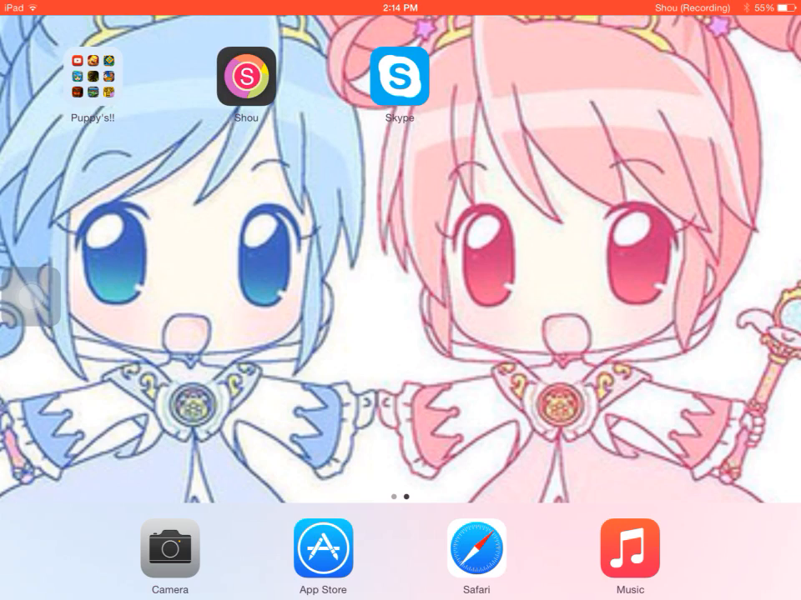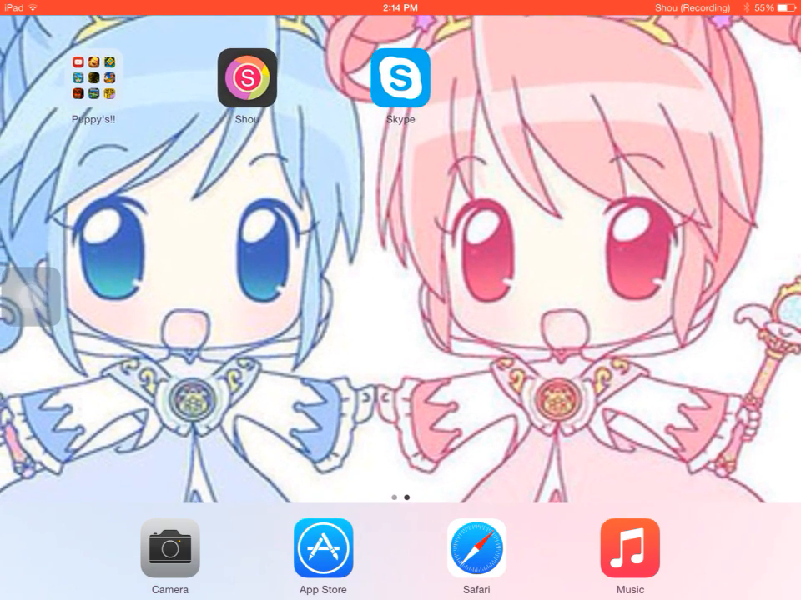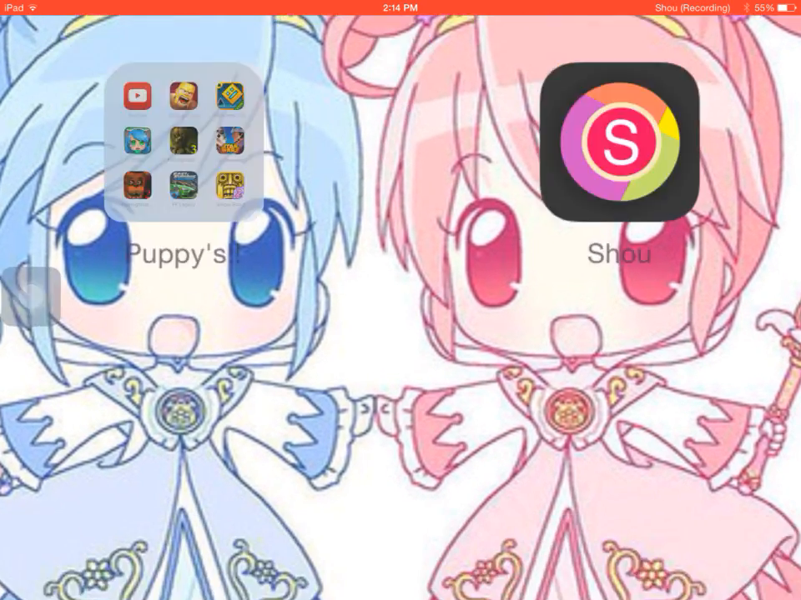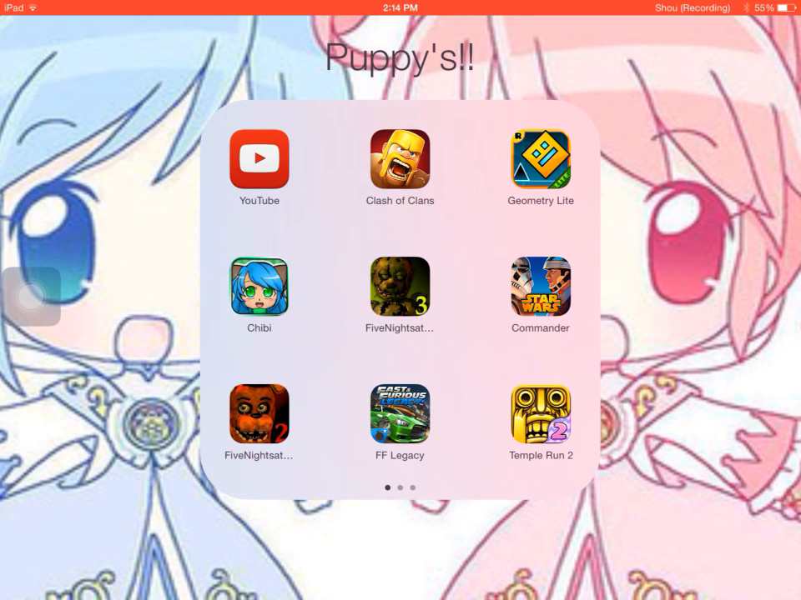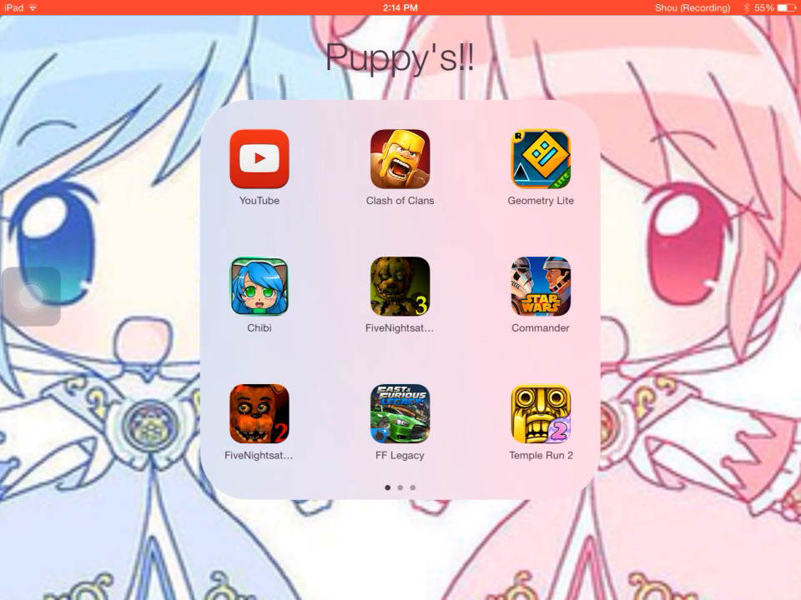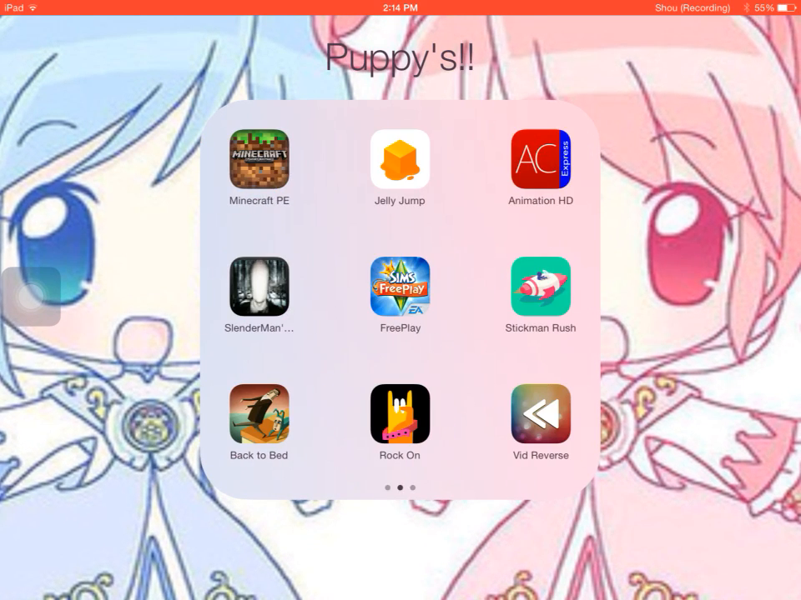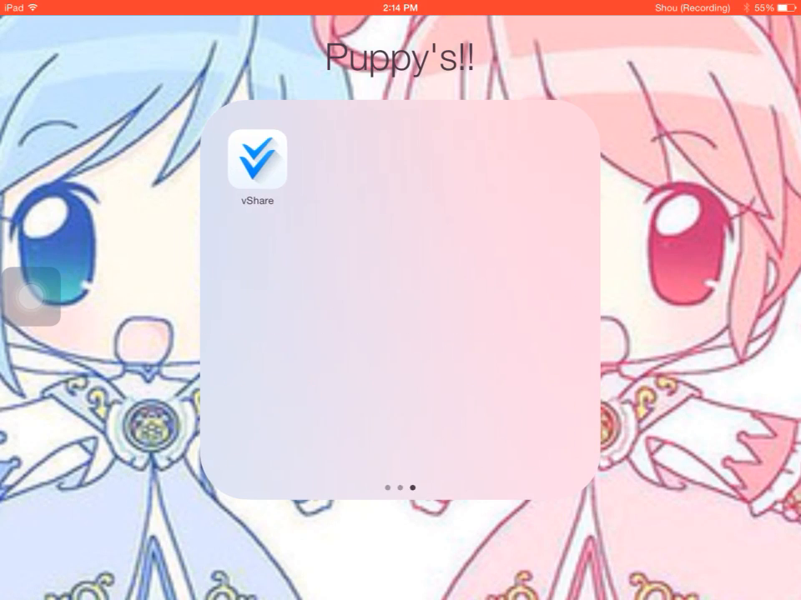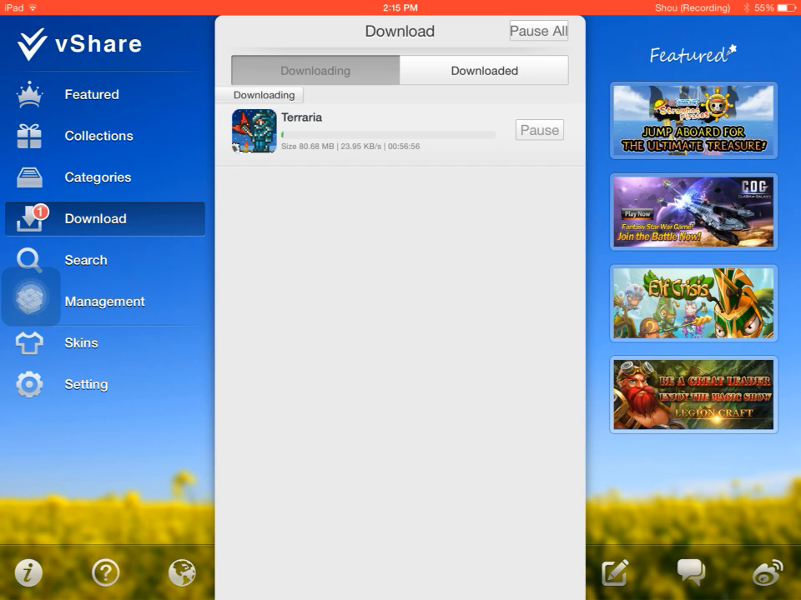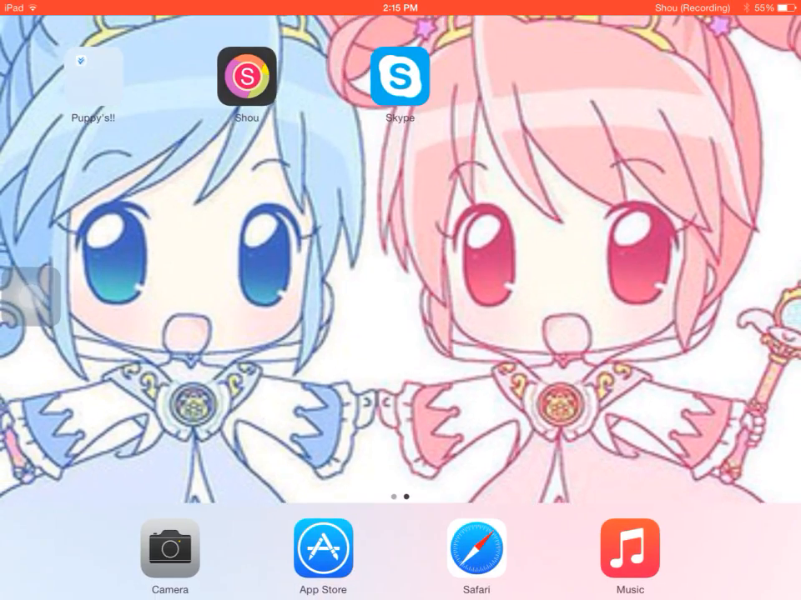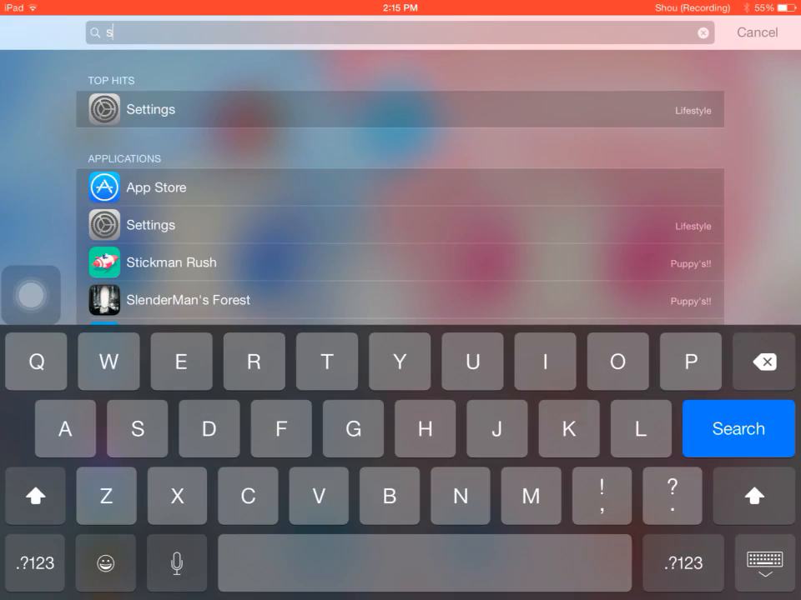Yay. So yeah, this totally works. I got Five Nights at Freddy's 2 for free. I bought Five Nights at Freddy's 3, and I got 2 for free. That's all I got for free, but still, it's pretty cool. You have to stay on the app. But it's for iOS 8 and plus. I'll show you guys that I'm on iOS 8 and it's working for me.